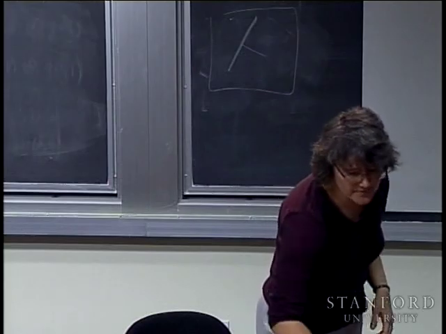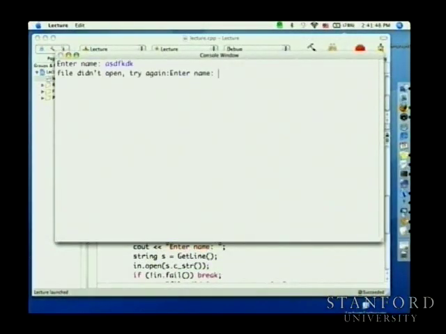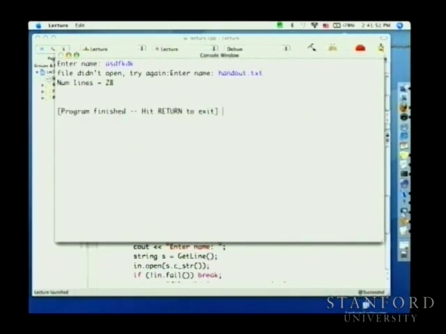So if I do it this way, I enter some name, it'll say that didn't open, try again, right? And then if I say handout.txt, it'll open it and go ahead and read.